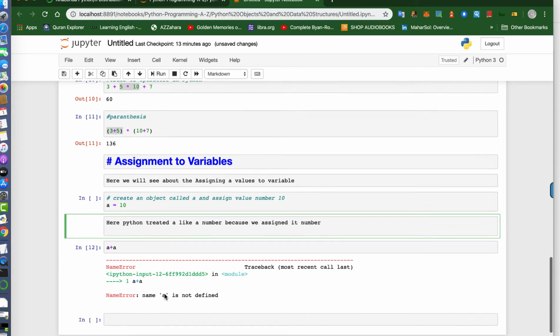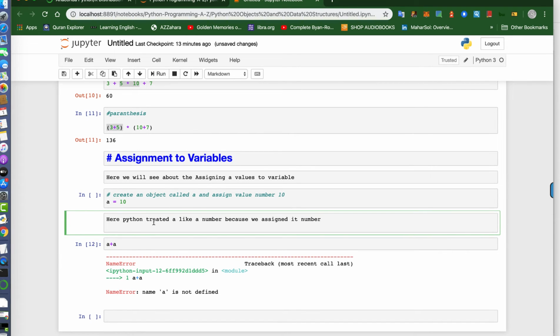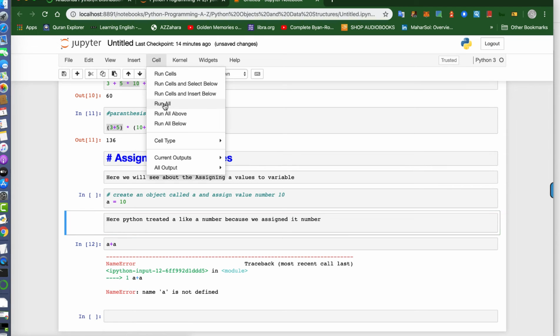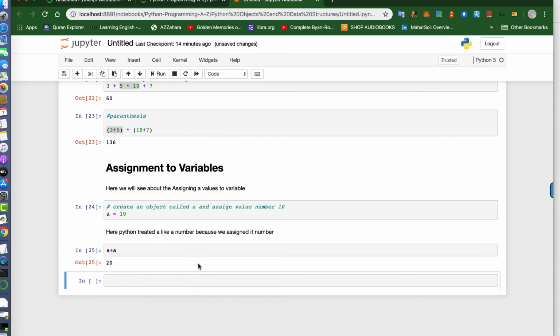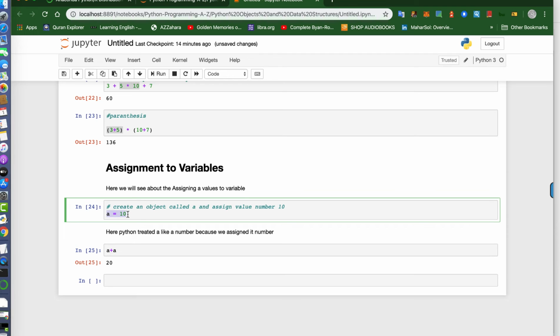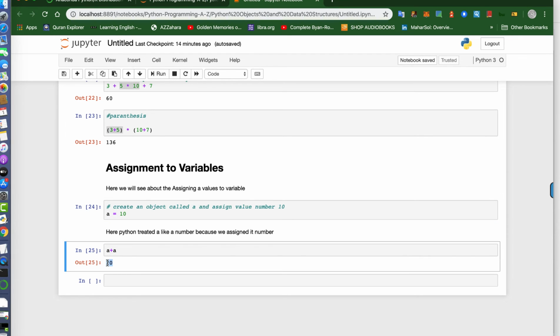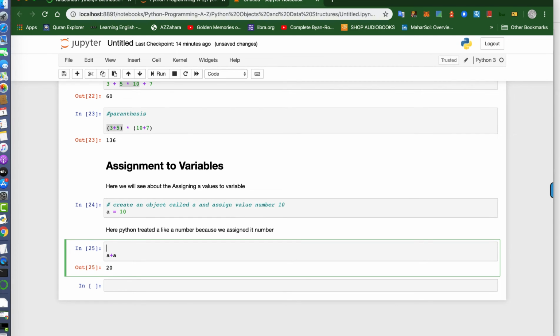it throws an exception because we just ran this cell. If I run all the cells, this exception will be removed because the interpreter will take this A at the backend. So here we got the answer, 20. So this is adding the objects.